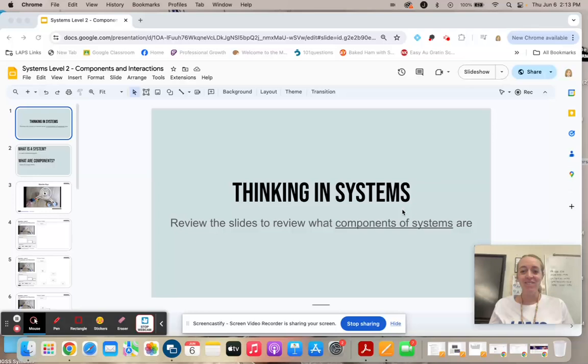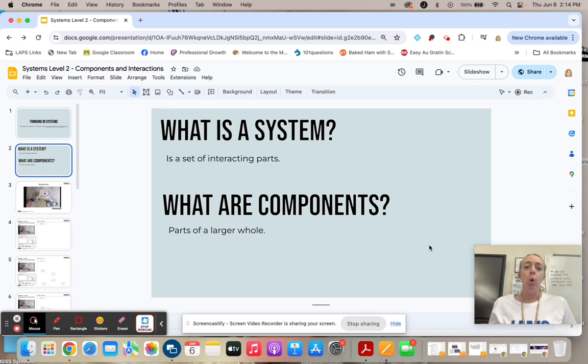Hey, science students. So today we are going to review what is in a system. We're thinking more so when we ask to model a system, what does that entail? I just want to quickly review with you all what a system is. A system is a set of interacting parts.